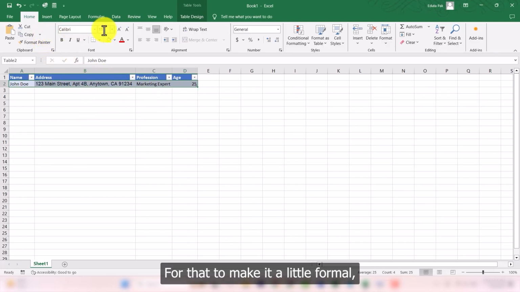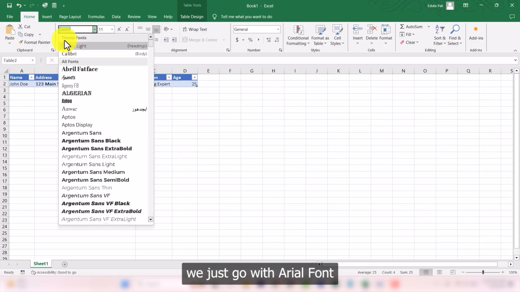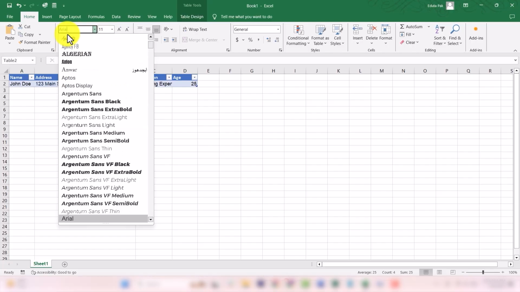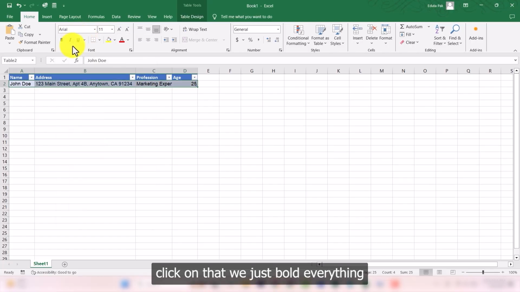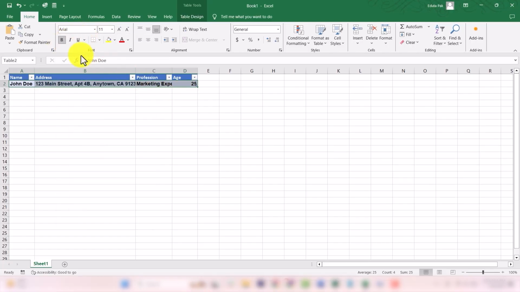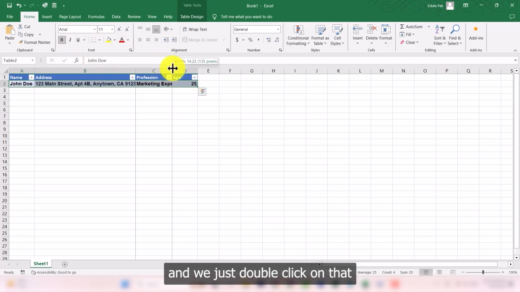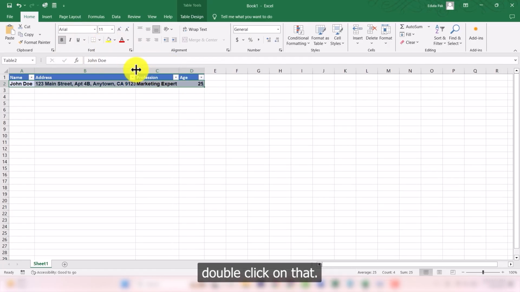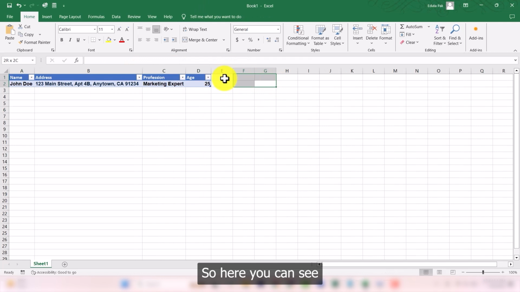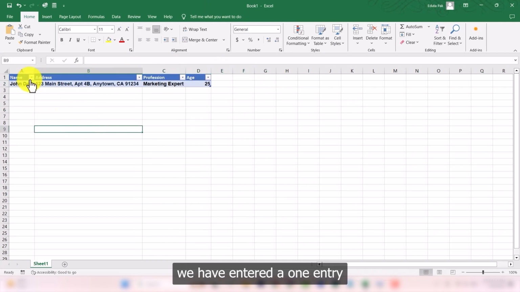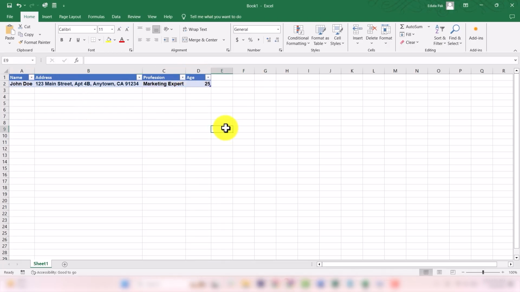For that, to make it a little formal, we'll just go with Arial font. Click on that, just bold everything, and we'll just double click on that. So here you can see we have entered one entry which is name, address, profession, and age. So this is how you can just edit or enter text data.